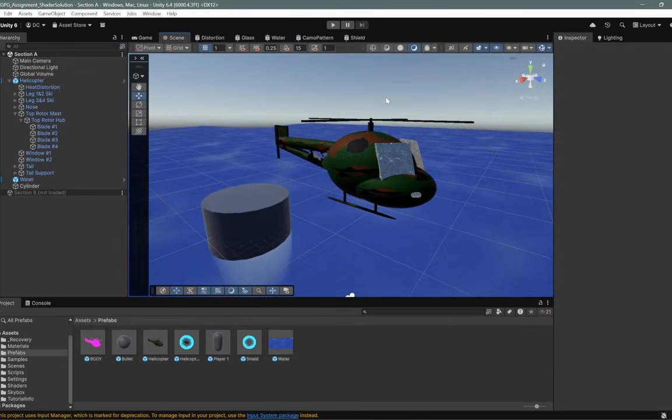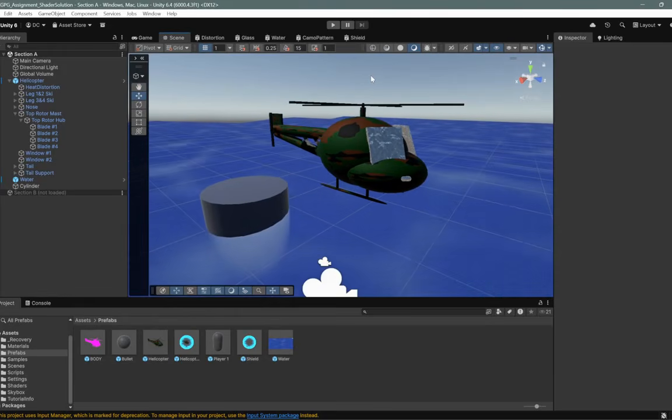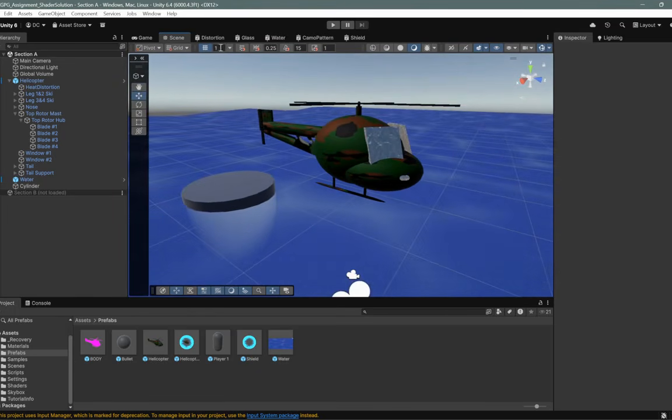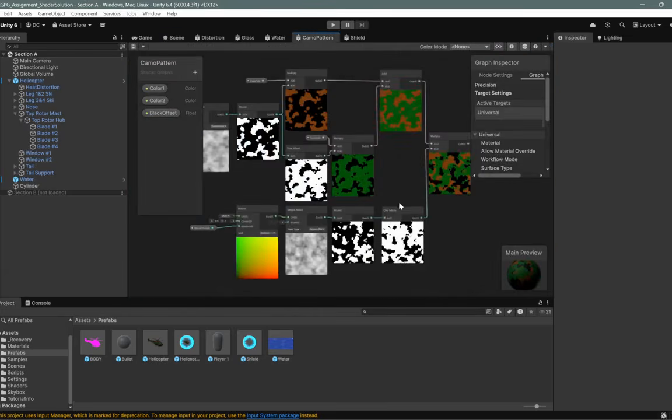This is the section A video for CGPG assignment 3. I'll be talking about the shaders I have for the CGPG, for section A. There are 5 shaders: the camo pattern shader, heat distortion shader, the glass shader, carbon fiber shader, and the water shader. Firstly, we have the camo pattern shader.